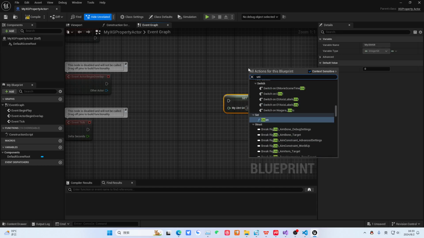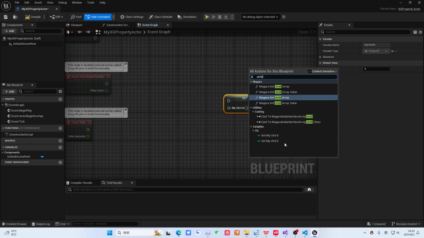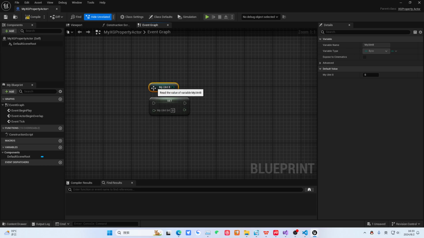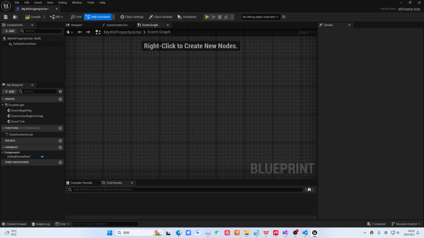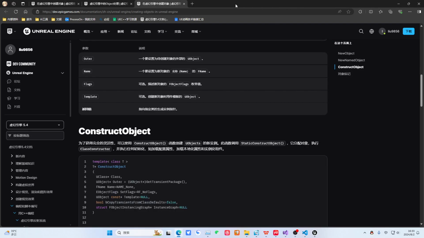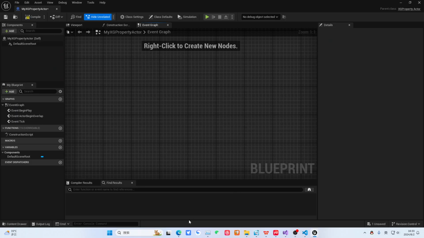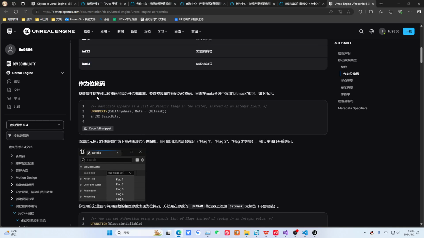Look, if it were uint8. Click here and take a look. This is relatively simple information. If you've played with Blueprint, it's easier. Okay, then let's erase this. Erased. Okay, so we mainly look at this.